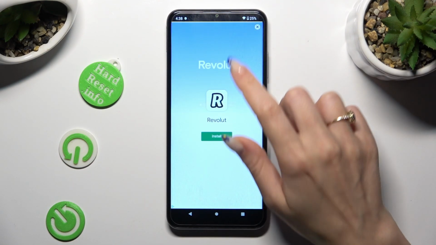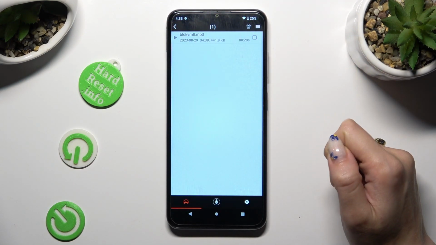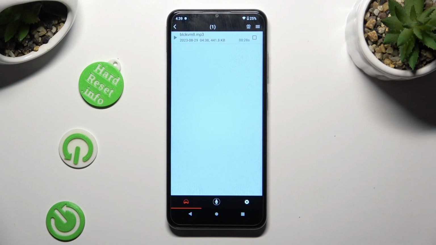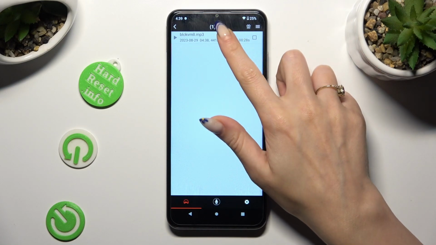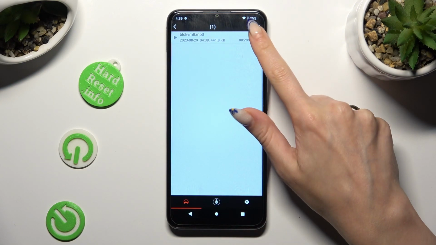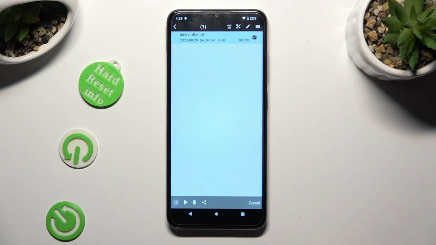Close the nut, and as you can see, my recording is over here. To play it, click on it. If you wish to delete it though, you need to tap on it and then select the bin at the bottom left corner.